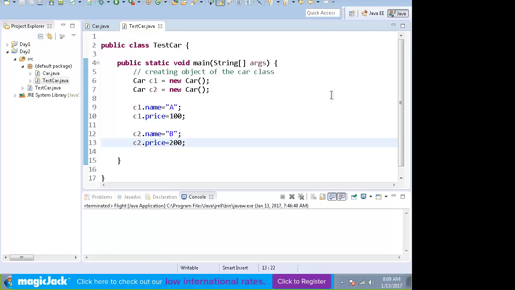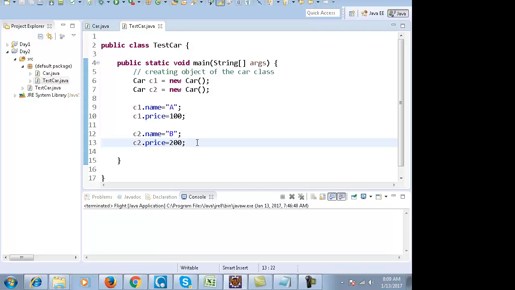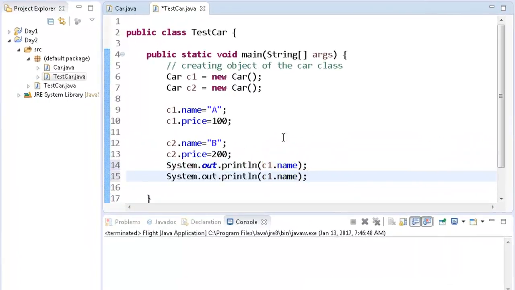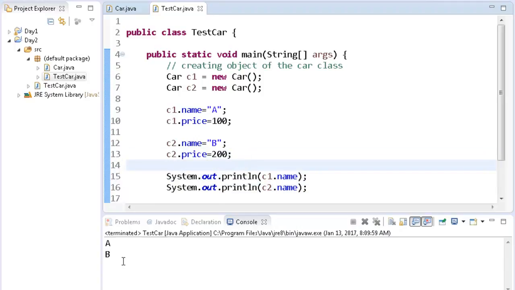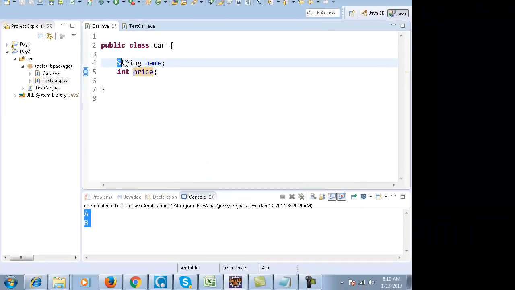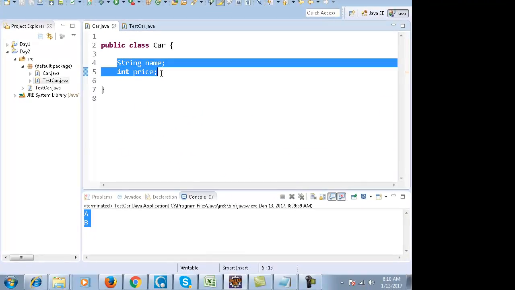If you print System.out.println(c1.name) and say you print c2.name, this will print the respective names. So these are the properties of the object, name and price, in the car class.